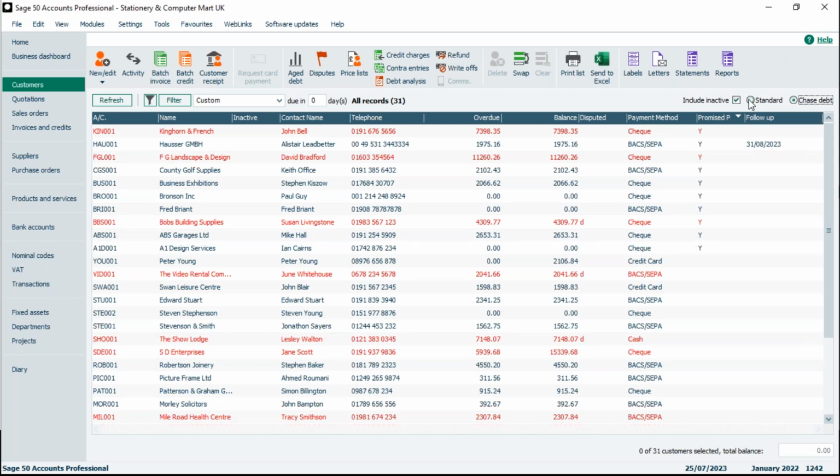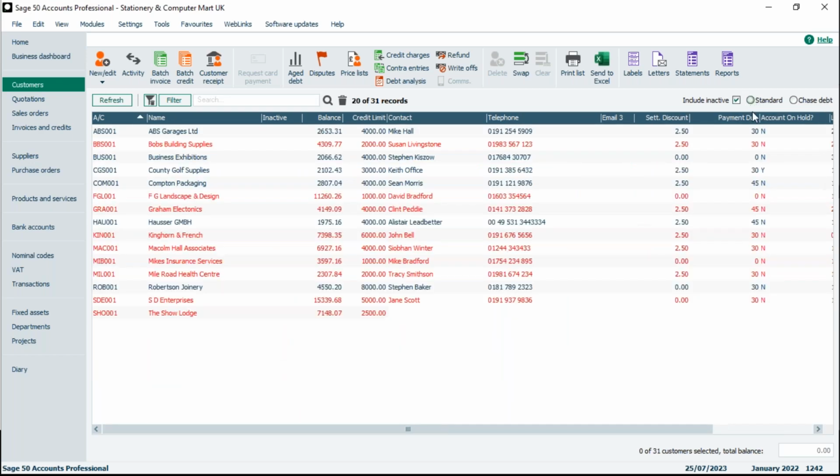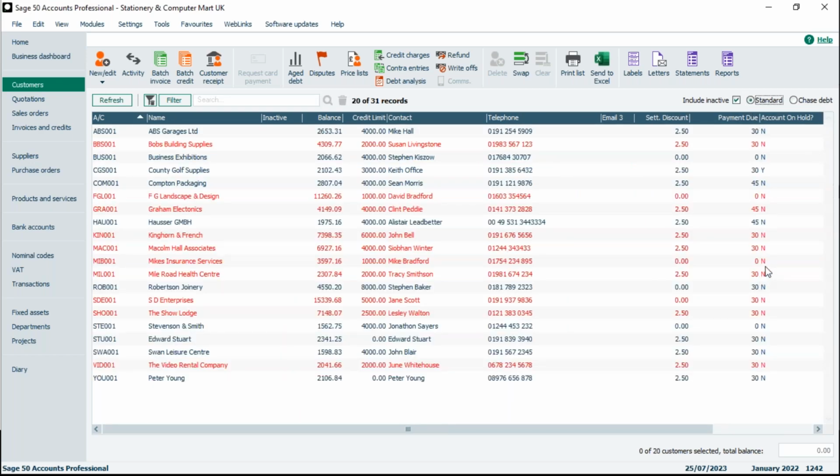So we're going to focus first of all on the standard view. And this is where it's looking very much at the records, the details around that customer.